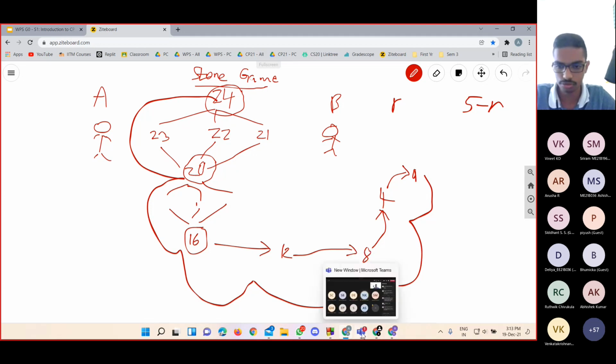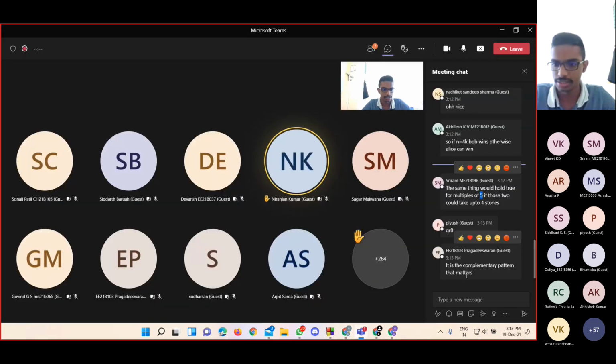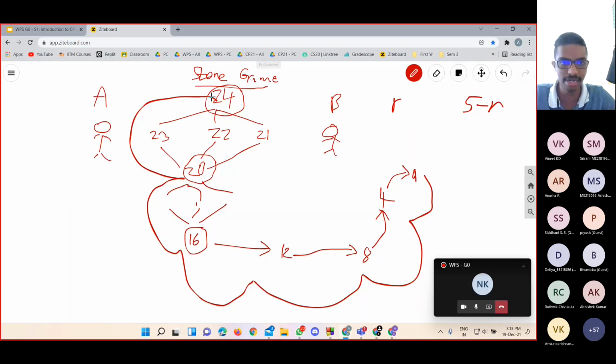Yeah. So it's this nice thing that matters: from a multiple of 4, you go to a multiple of 4. That is the key thing. And once you get that, you can always take it to 0.